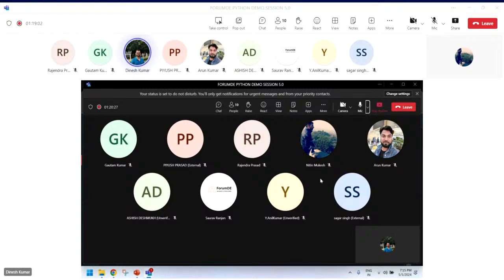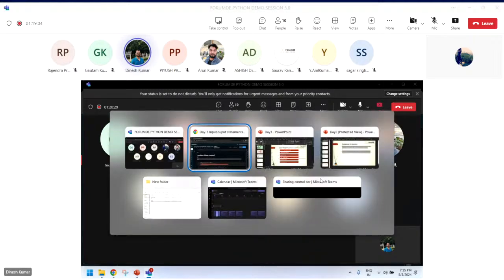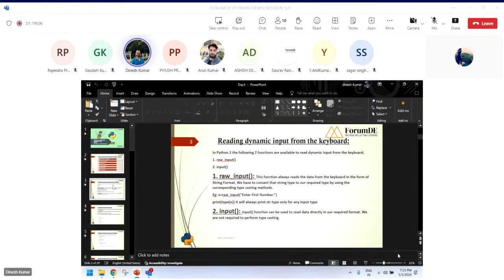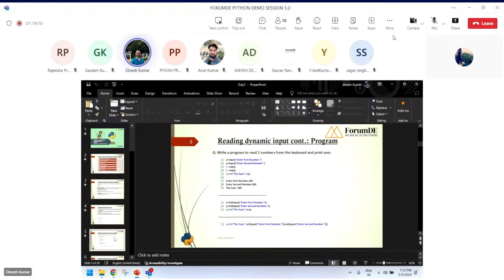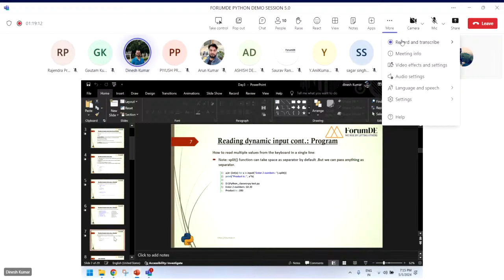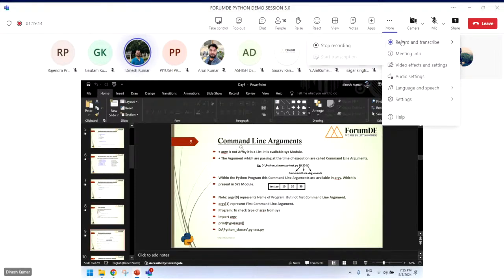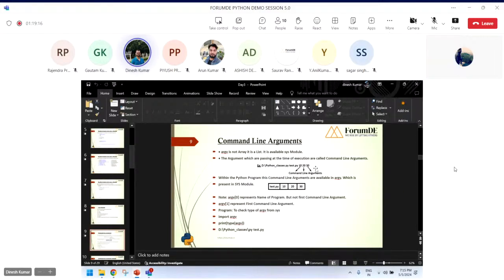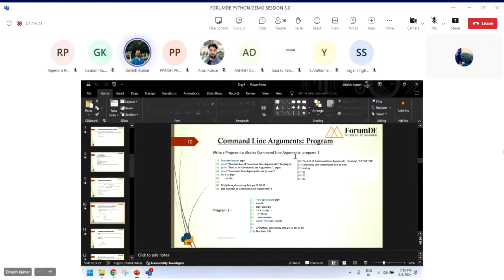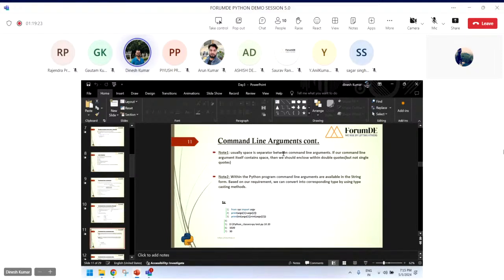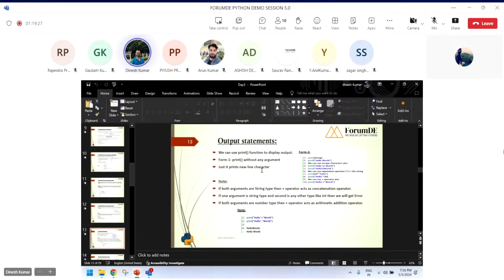All right, so we can discuss this flow control topic, which is also a very important topic, in the next class. So till now, we have discussed input and output, how to read the data, how to print the data, right? Dynamic input, how we are going to take that, and then how to use the eval function. Command line argument we discussed. This is used for applications in Python executions, and these are some of the ways to take input from the user.